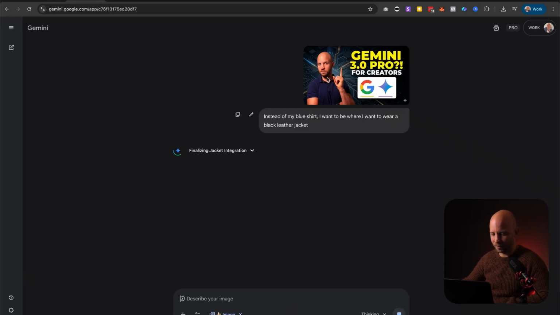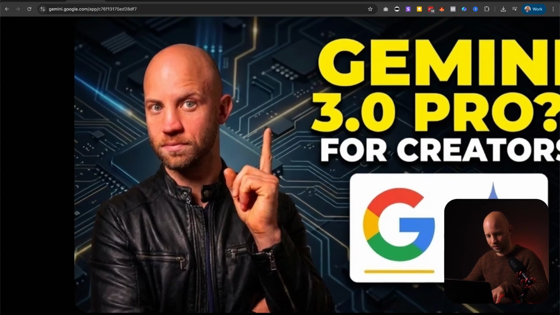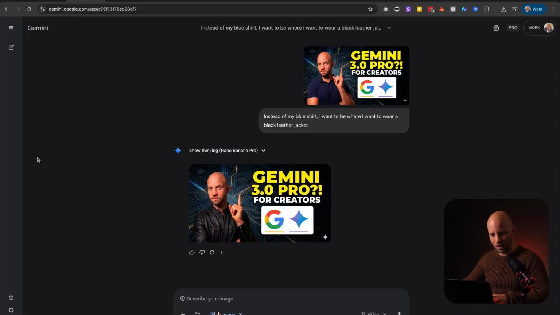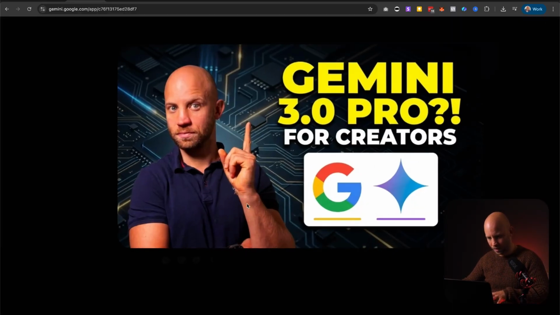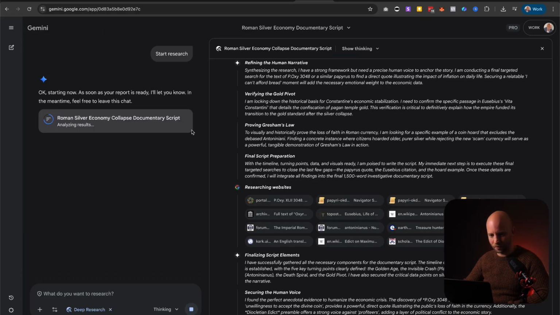Finalizing jacket integration. I actually have a jacket almost identical to this. Wow, I am very impressed. Wow, the sleeves, this looks amazing. And even my other hand is being shown here. Wow. You see, here I have my hand. Wow. Gemini Nano Banana Pro is just amazing. So this is a significant update and I'm quite blown away.